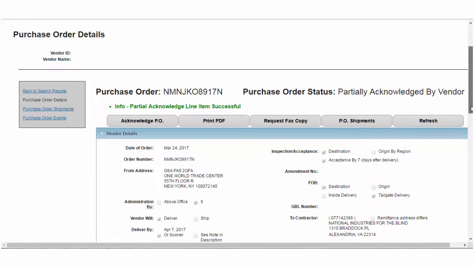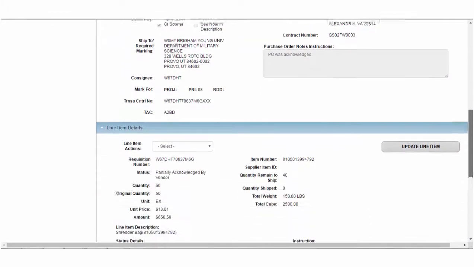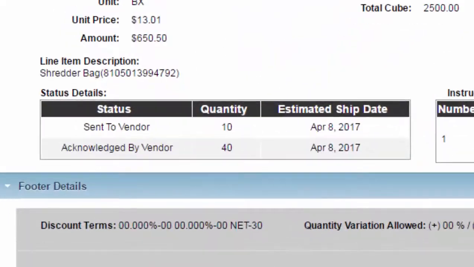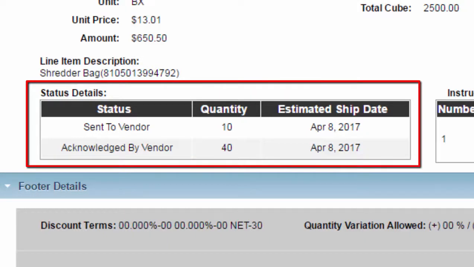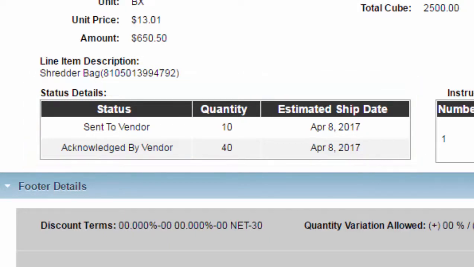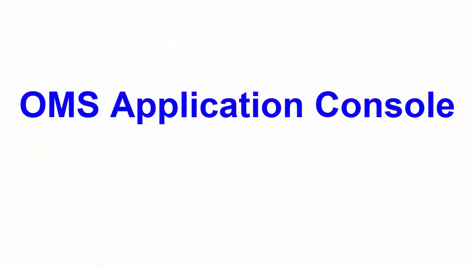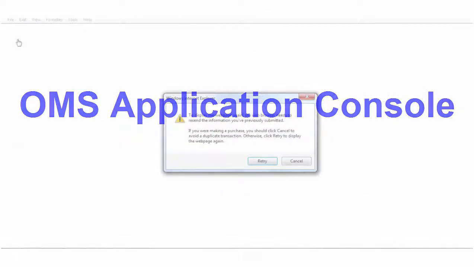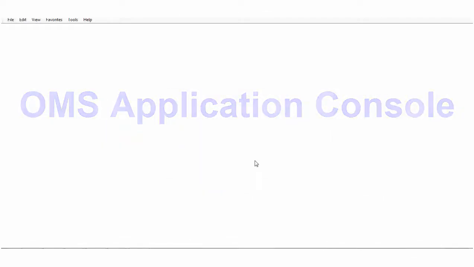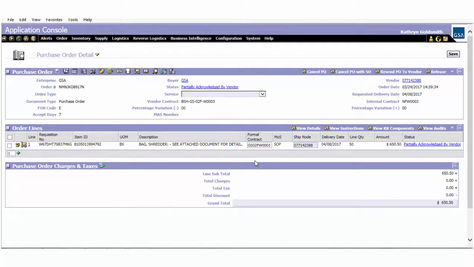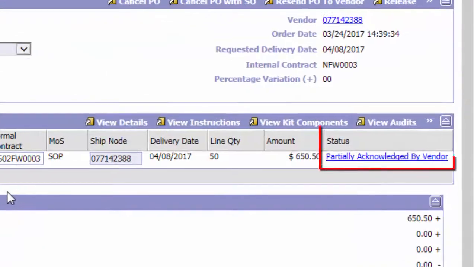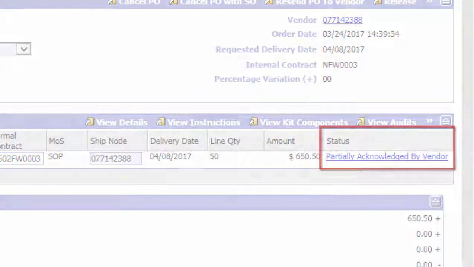In the line level detail, the vendor can see the status of all quantities on the order. This order now shows that 40 units have been acknowledged and 10 units remain in a pending Sent to Vendor status. To show you the effect this action had from an internal GSA point of view, let's switch back to the OMS Application Console, the internal GSA view of the purchase order. After refreshing the order, you can see that the status has changed to partially acknowledged by vendor.